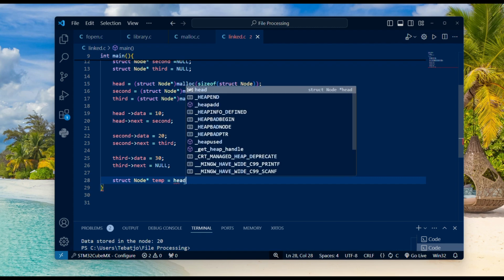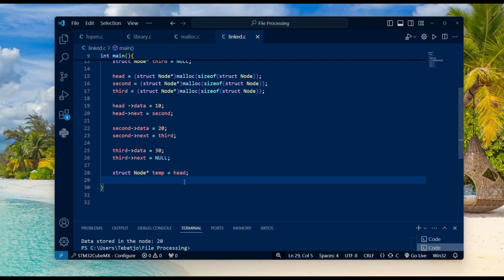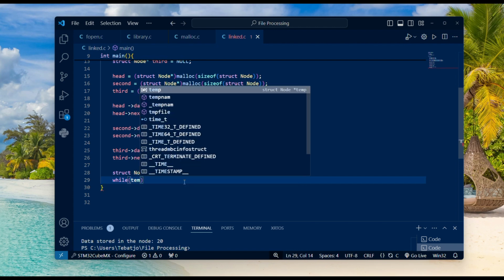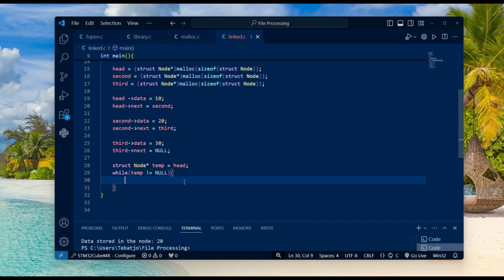So I'm gonna say head, and then I'm going to use the while loop to loop through all the nodes. So I'm gonna say while temp, as long as temp is not equal to null, so as long as temp is not equal to nothing, I'm going to print the data to the screen.